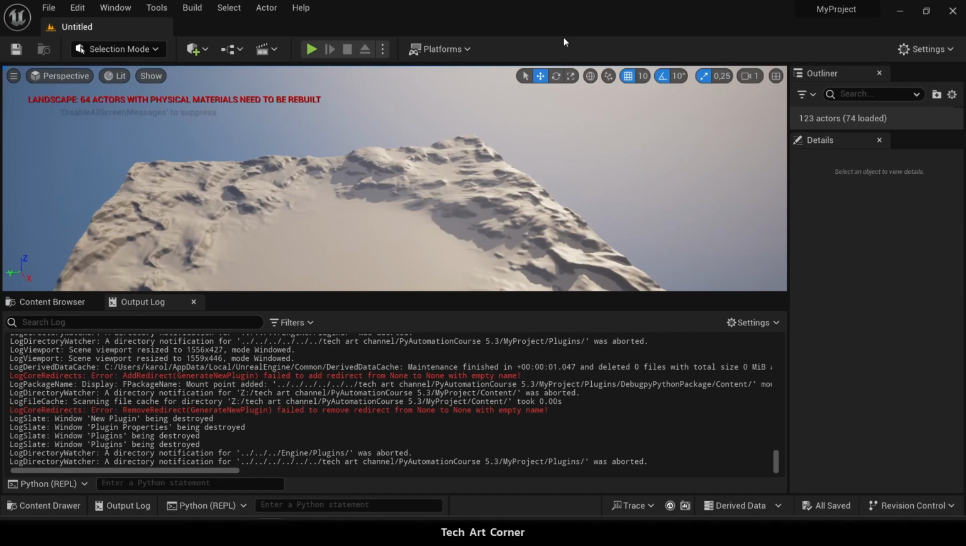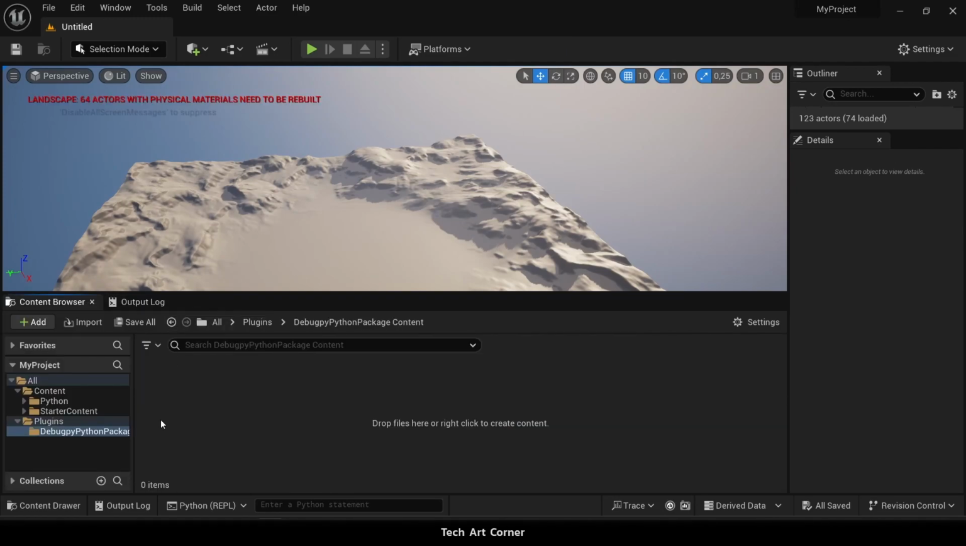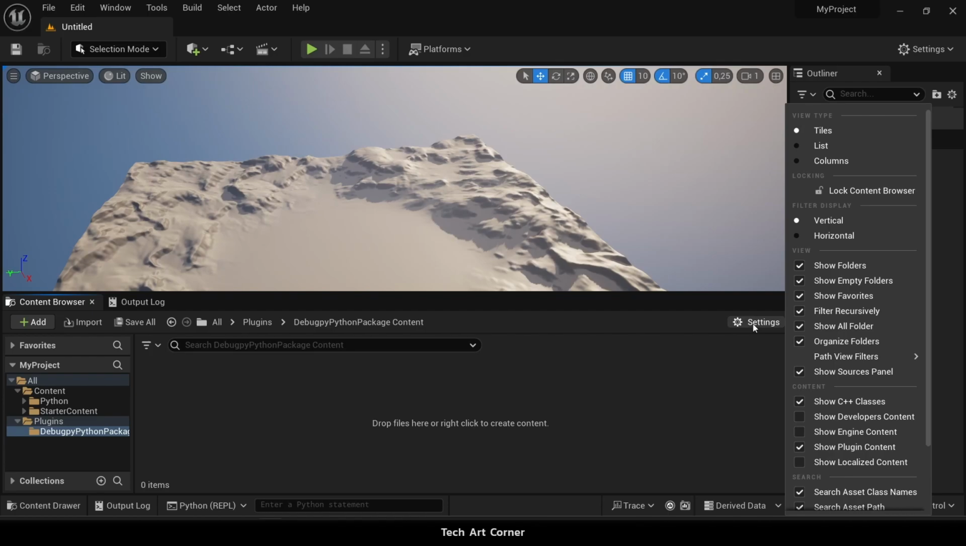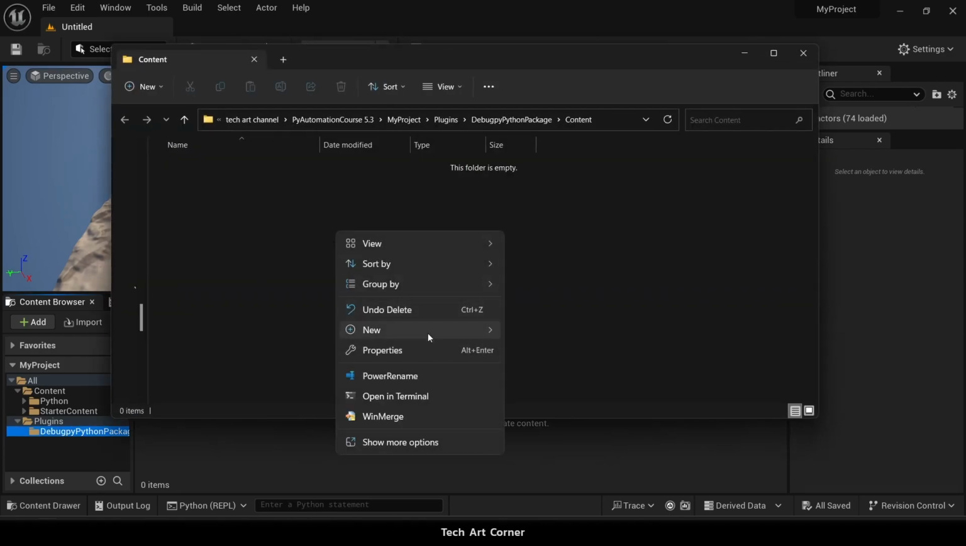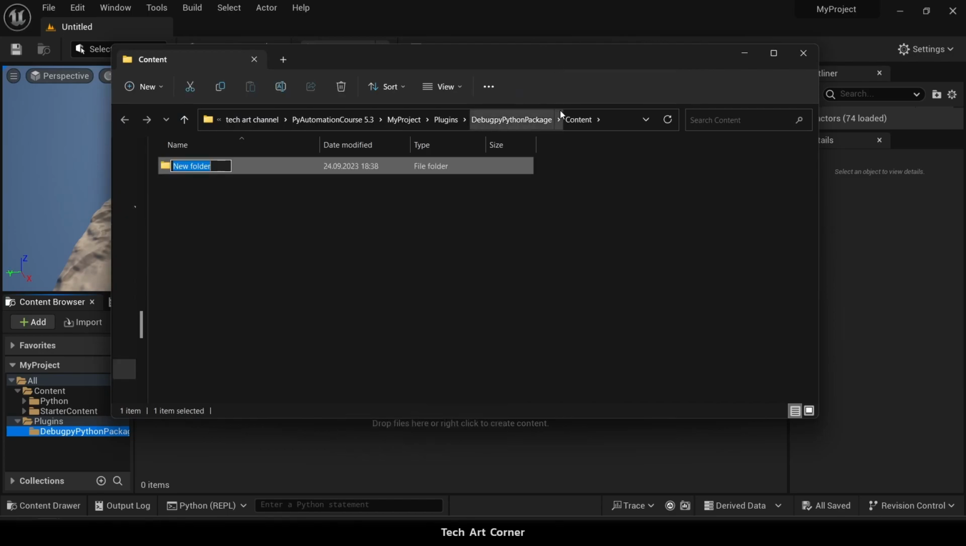Now what we have to do is to go to the Content Browser and find the plugin. I can see it under the Plugins tab here. However, it is not visible for you. You probably just have to go to Settings on the right side of the Content Browser and enable Show Plugin Content. Now back to our directory. Let's open it in Explorer. So right-click, Show in Explorer, and create a new folder called Python.